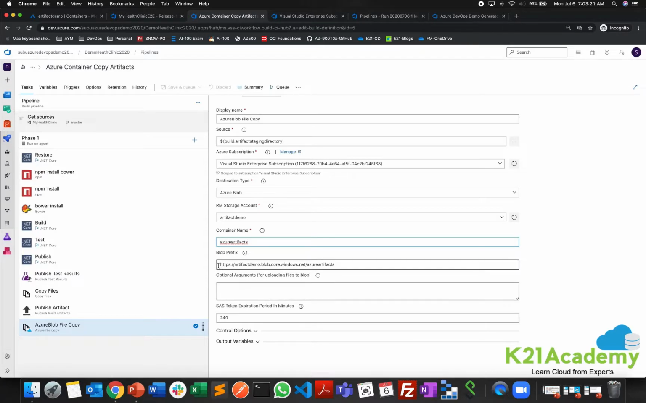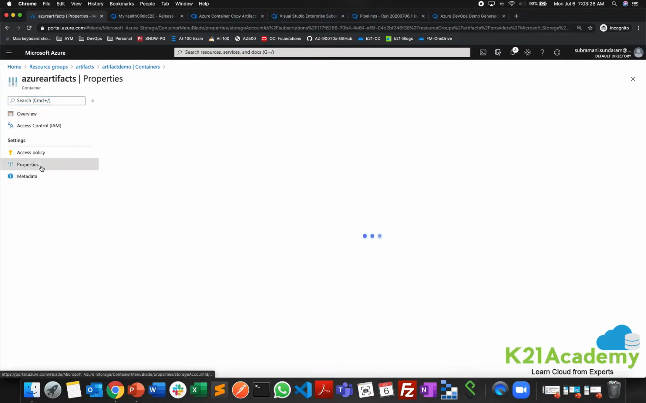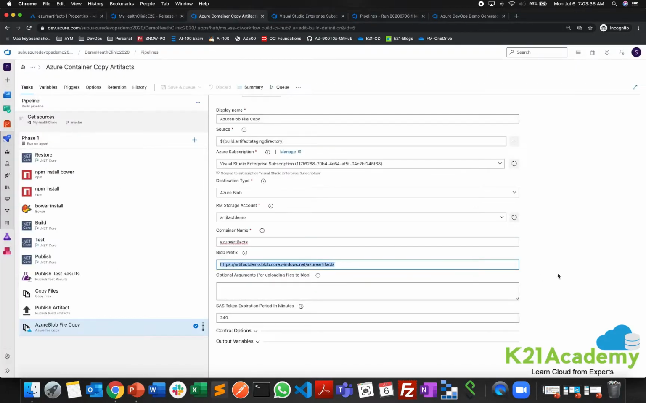And where do I get this block prefix? I just need to click on this container, and under properties, when I click it, I can see the URL of this container. This is called the block prefix. I just need to copy it and give it over here. Done. So the rest of the steps are common.